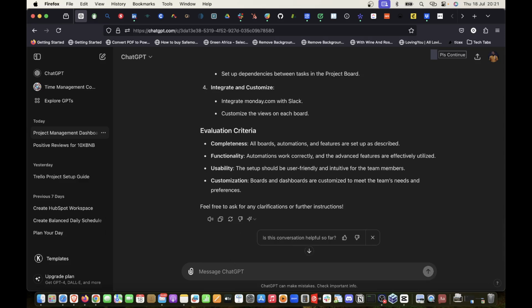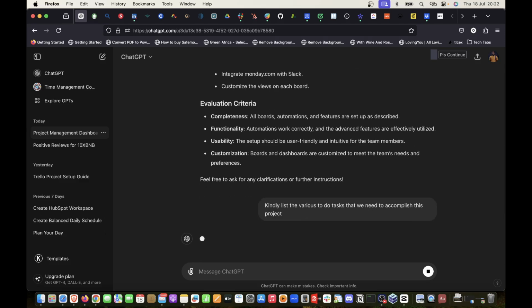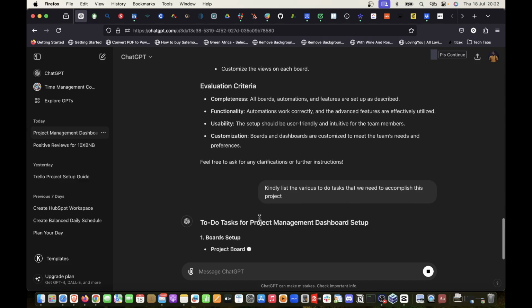So I'm looking for the different tasks that are involved. It has not listed the tasks, so I cannot further prompt it to list the task for me. Kindly list the various to-do tasks. I need things that I'll put under to do that we need to complete or accomplish this project. So I need it to list the various to do. These are the things we need to do. Do this, do that. You understand?